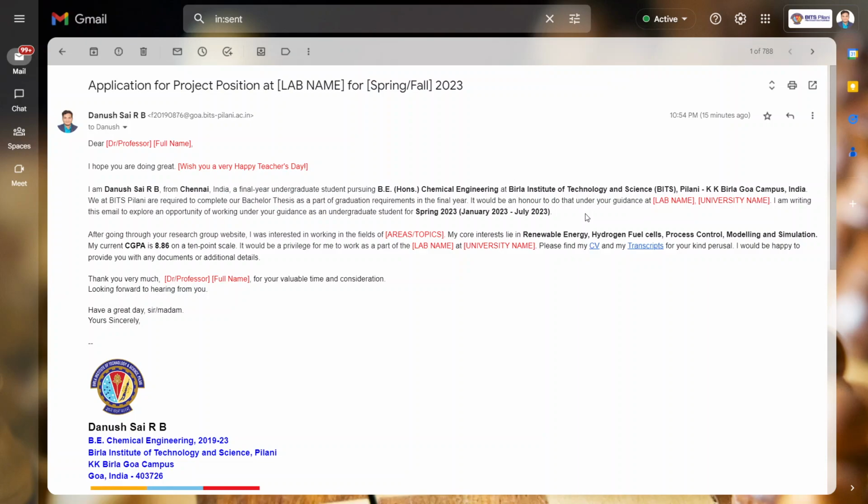And you have to put your degree, university name. And in this case, as I said before, I mailed the professor for my bachelor thesis. So I mentioned that we at Vitspilani are required to complete our bachelor thesis as a part of graduation requirements in our final year. So if it is for summer, then you could mention it accordingly.